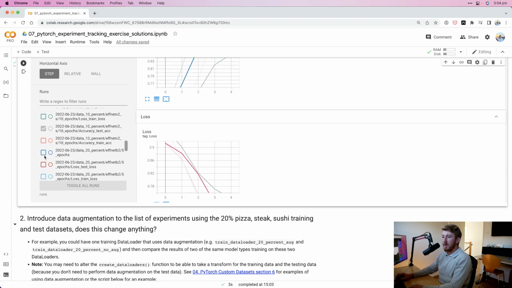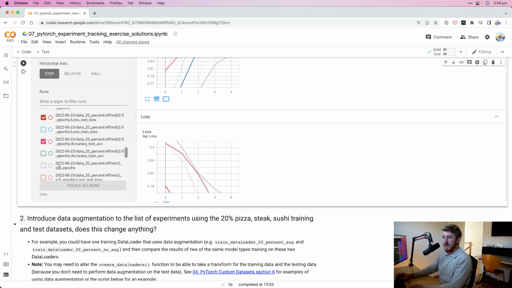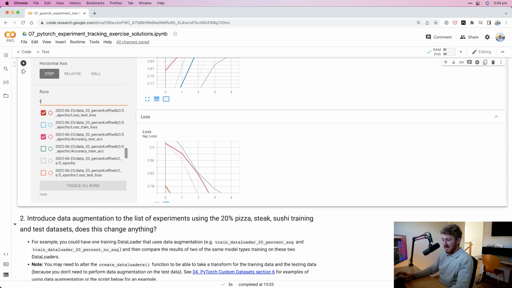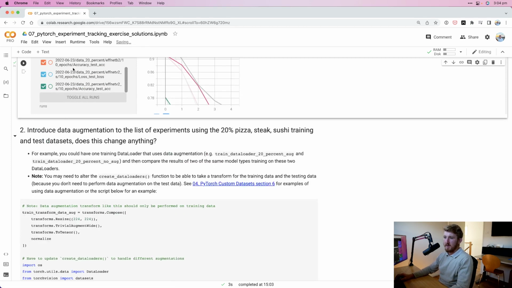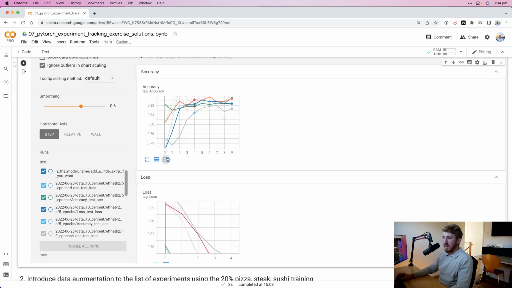Does PyCharm have Jupyter notebooks? Let's view all the test values here. We can filter this for test, actually. That's probably easier. Test. Have we got all the test runs? Yes, we do. Okay, let's get that out there.